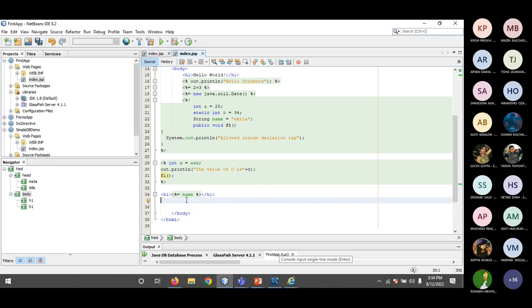Okay. So as of now, we completed the first topic with three different types of tags in JSP: scriptlets with the percentage symbol, expressions with percentage equals, and declarations with percentage exclamation symbol. Hope you now understand the rules for how the elements work. Next, I'm going to create a new project for explaining implicit objects.